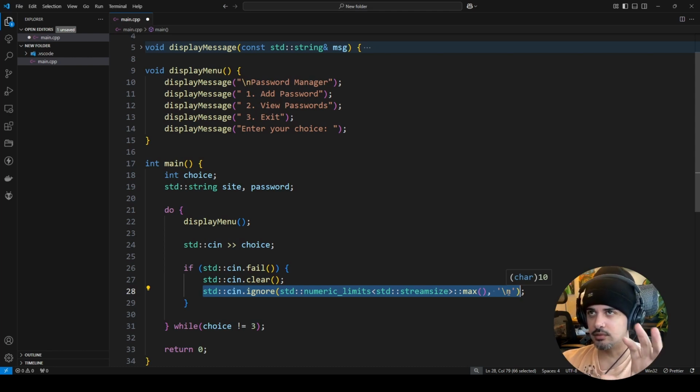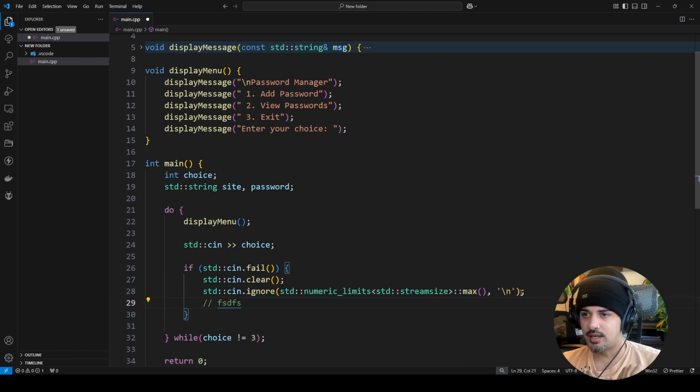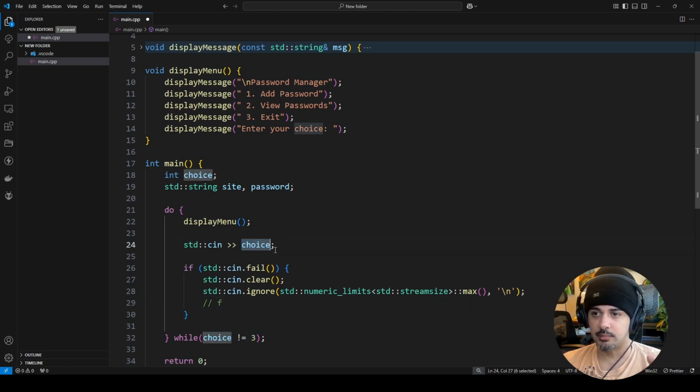But long story short, what is happening is that the input the user gave, which is not numerical, like FSDFS or just whatever, even if it's just F, right? It's not numerical. What happens is that it's still stored in the buffer because it didn't know what to do with it, because it can't insert something that's not numerical into a type integer. That's what creates that chaos.